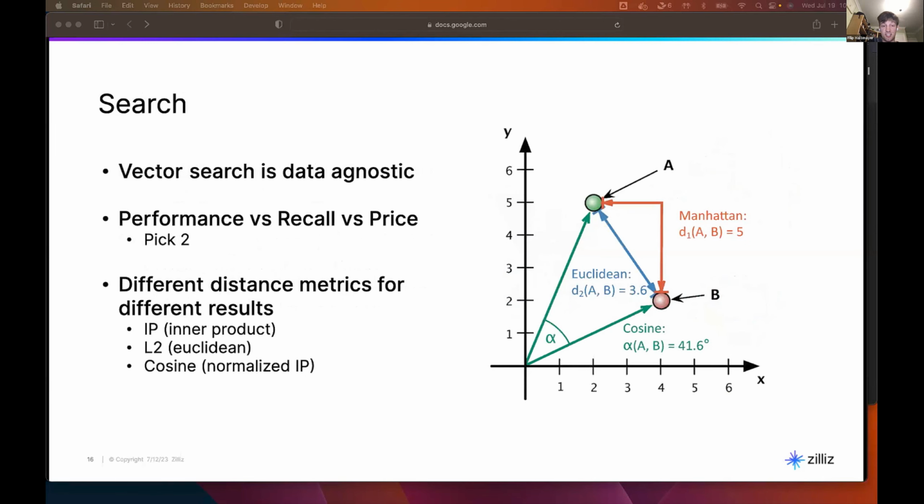Lastly, the last step in these pipelines is the search step, and this is where the vector database is used. Luckily for this step, the vector search is data agnostic, meaning that you don't care where your data is coming from. You don't care if there's noise. Every time you do a search, it's the same calculations going across all your data. With this, you ultimately run into a CAP theorem-like problem where you have to pick 2 out of 3 options: performance, recall, and price.